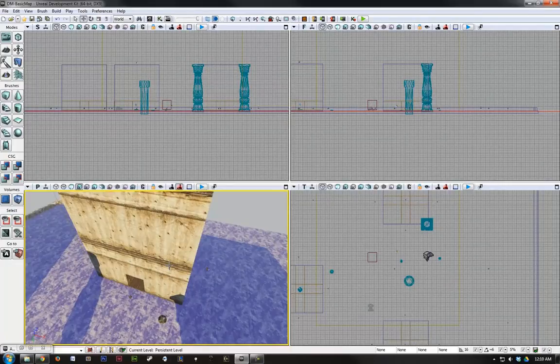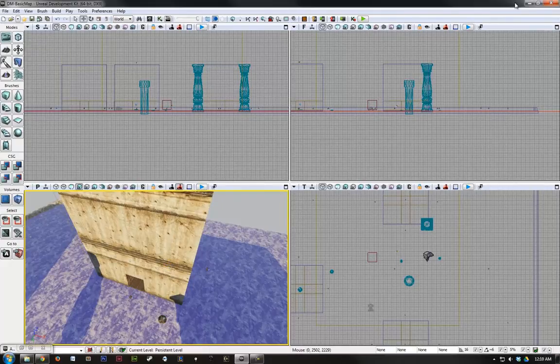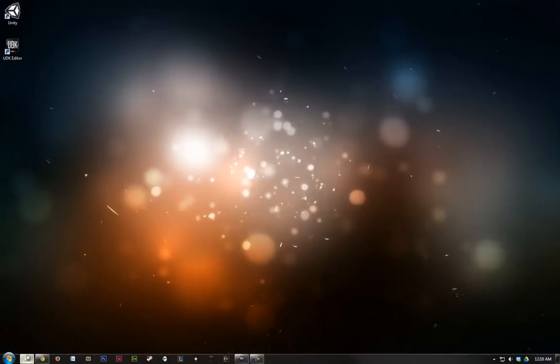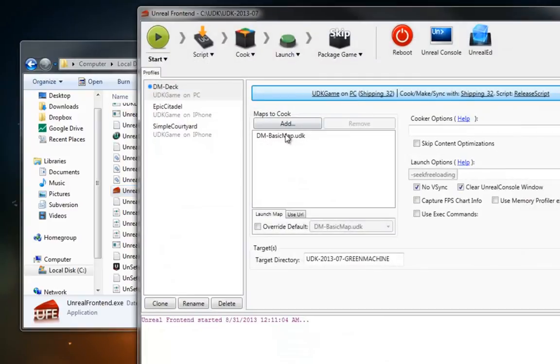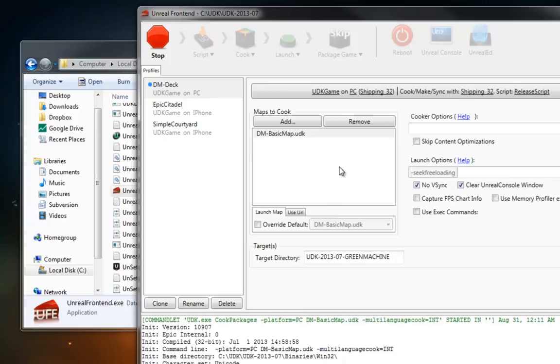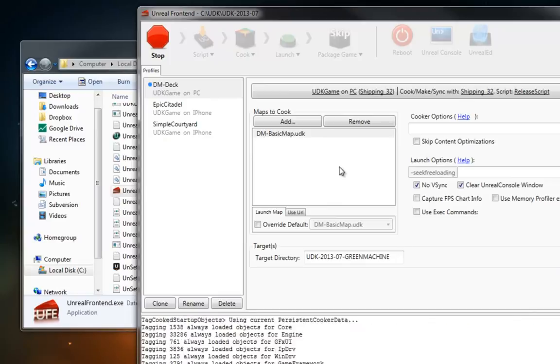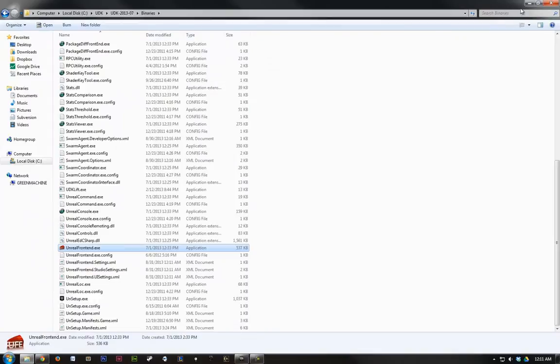Now that we've placed several things, let's go ahead and cook our level once more and then test it to show how we can add bots to it. So let's go ahead and save it. And we're going to go back to our UDK game and the Unreal Frontend. And let's go ahead and cook our package. Okay, it has succeeded. So let's load up our UDK game.